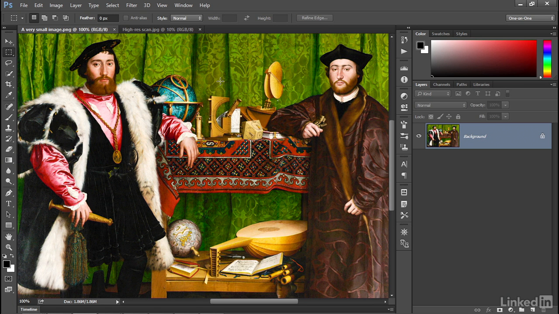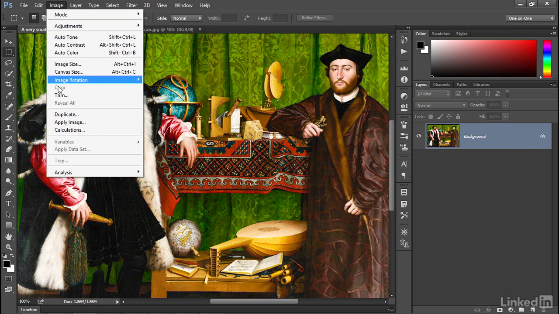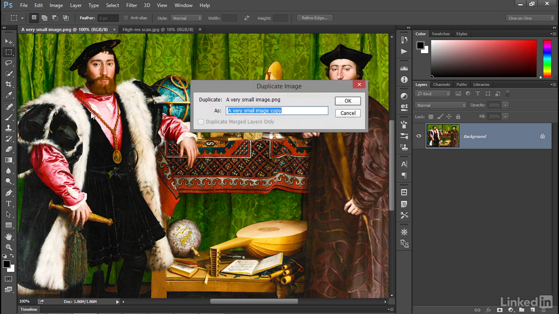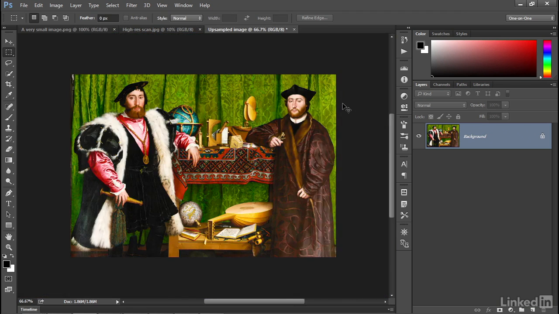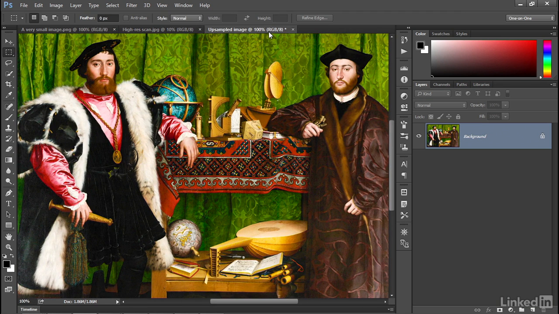So we're going to start with this low-resolution image here, and for the sake of comparison, I'm going to duplicate it by going up to the Image menu and choosing the Duplicate command. And I'll go ahead and call this new image Upsampled Image, and then I'll click OK. In order to see the new image, press Control plus or Command plus on the Mac to zoom in, and I'll go ahead and drag this title over to the left so it's next door to the very small original.